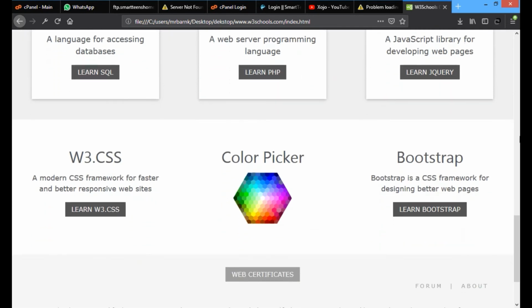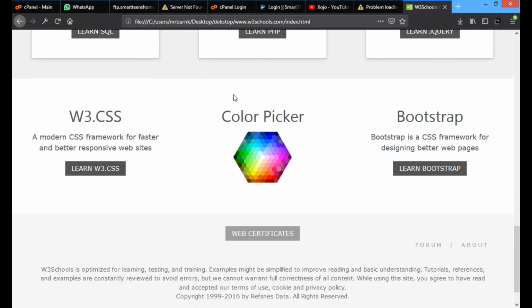If you also want to know what W3C and Bootstrap are, they are frameworks. But anyway, I will tell you about those next time.